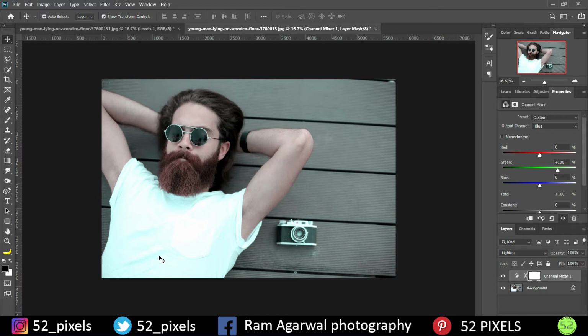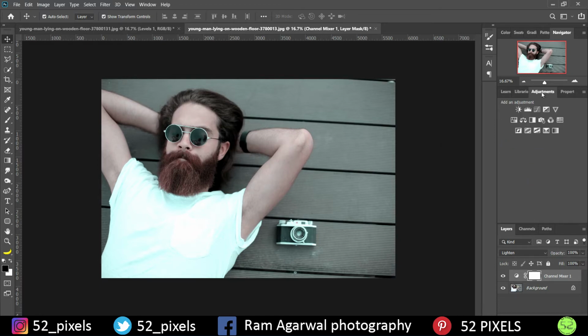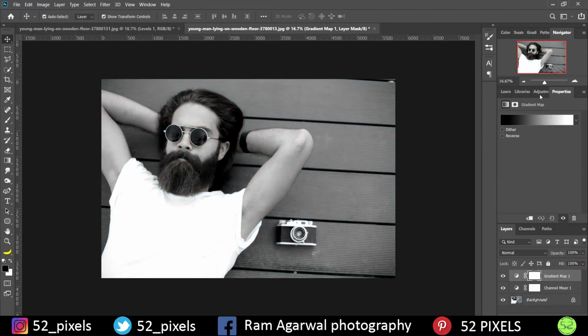So to adjust that tint, what we are going to do is just go to adjustments, and under adjustments we have the option called selective color over here. So go to selective color.